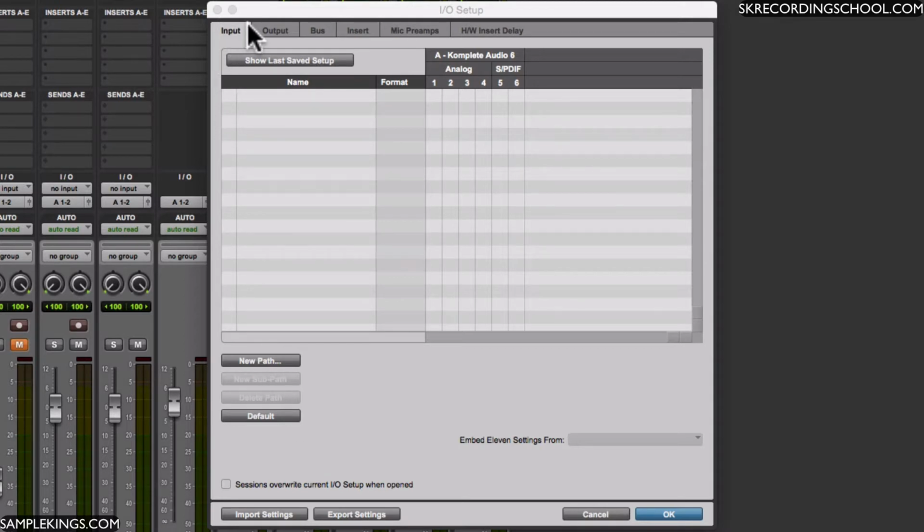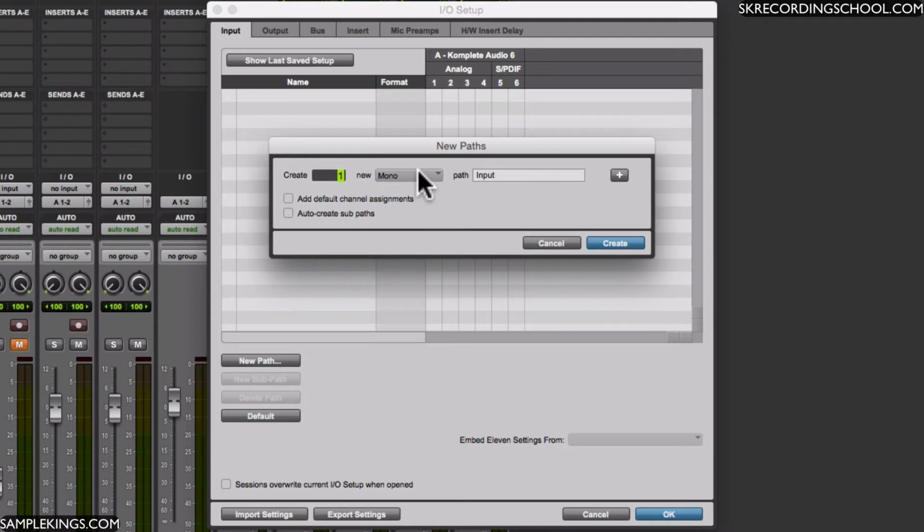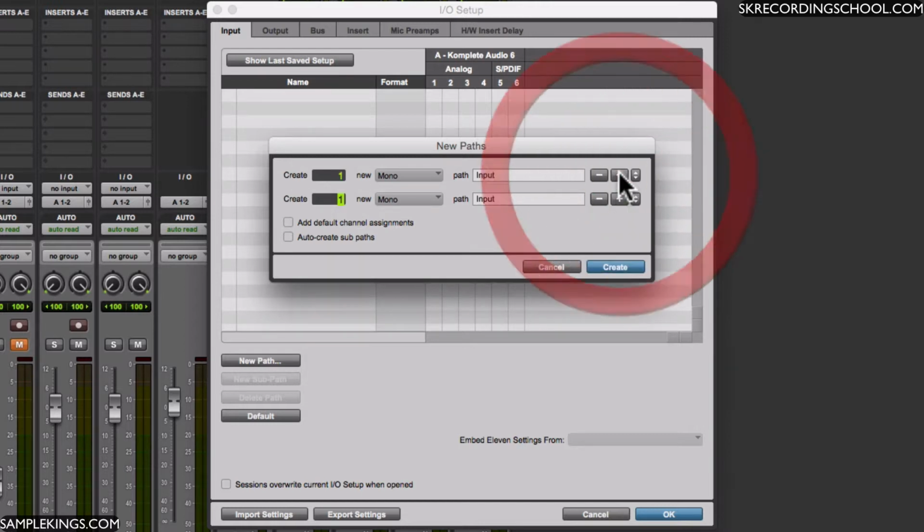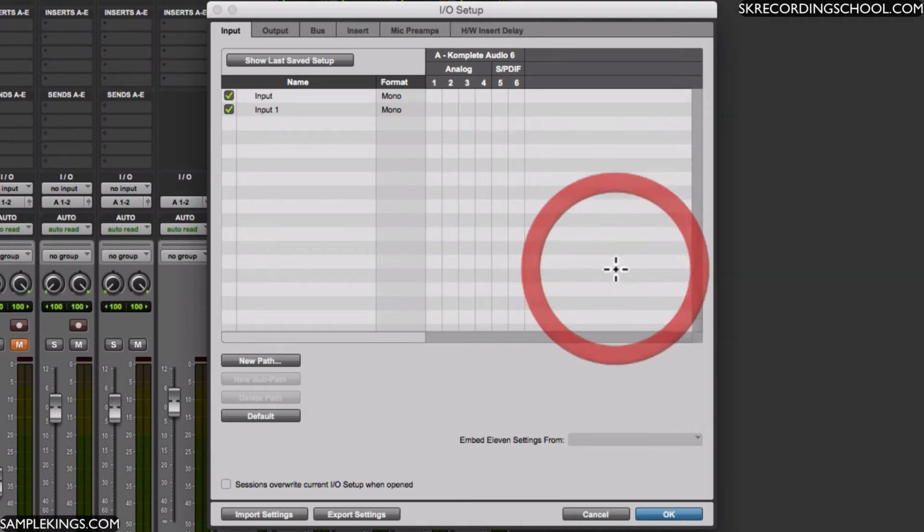So here is my input. And I want to create a new path. So I'm going to go to new paths here, and let's say it's going to be mono, it's going to be input, right? And I can do like I did before when I did new tracks. I can go to a plus sign again and do it again. Like that, right? Let's go create. But you notice here it also says add default channel assignments. Don't want to do that. And I also have auto create subpaths. We'll do that right now.